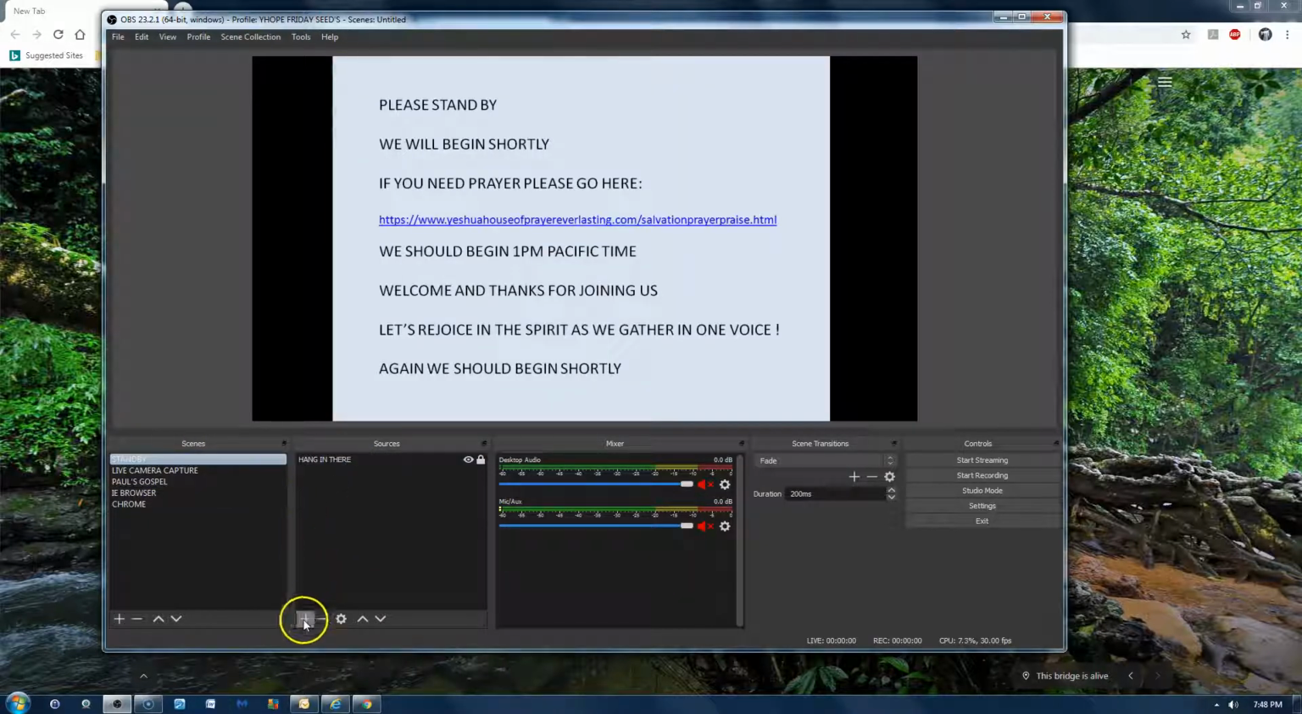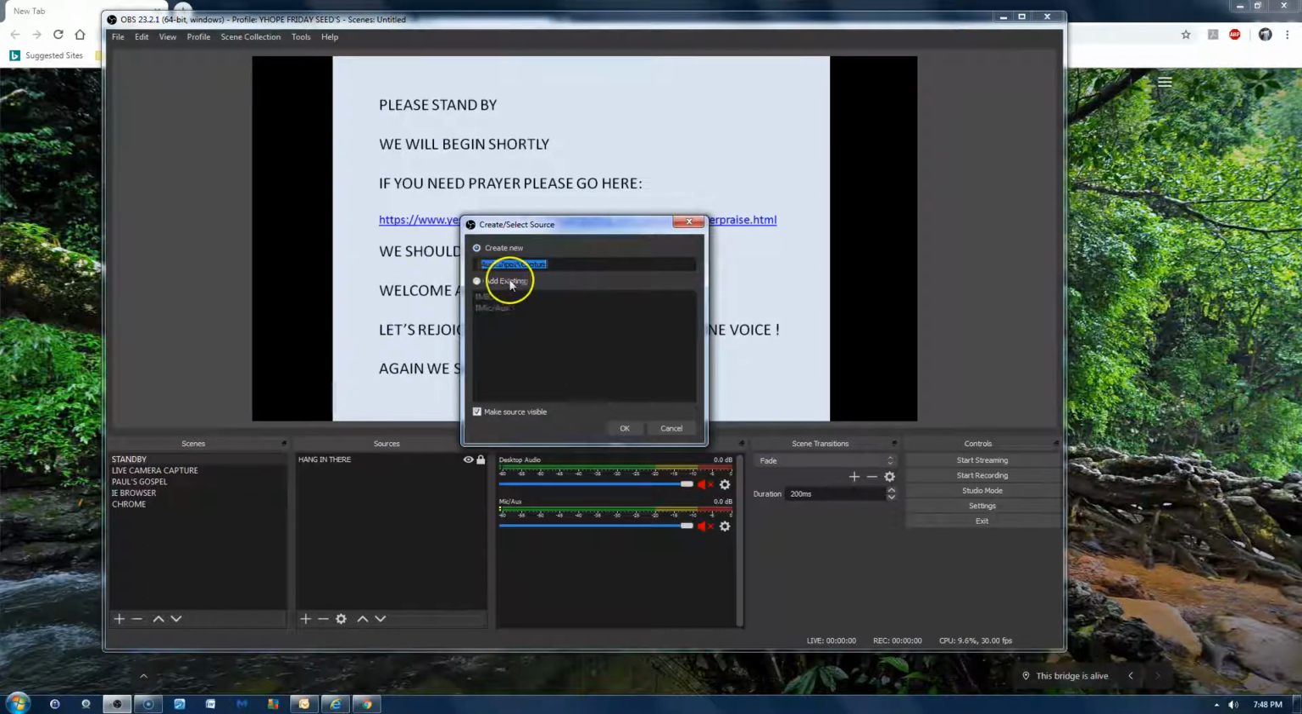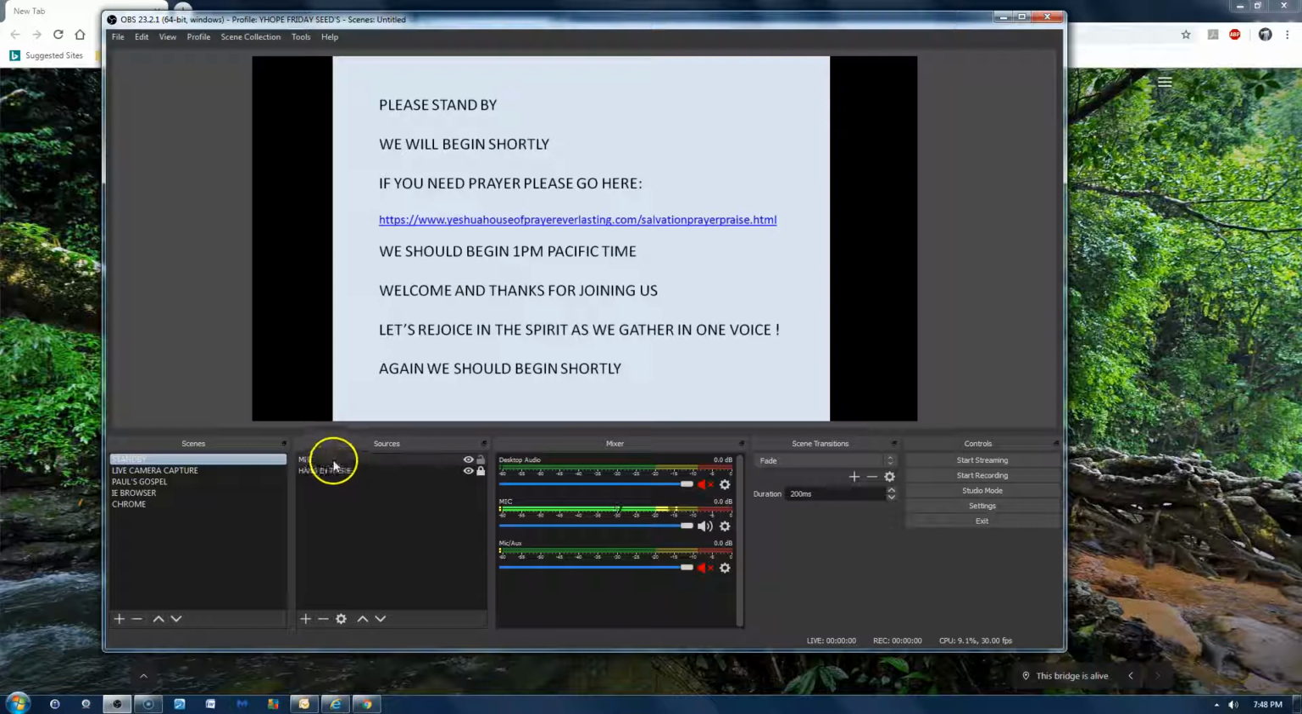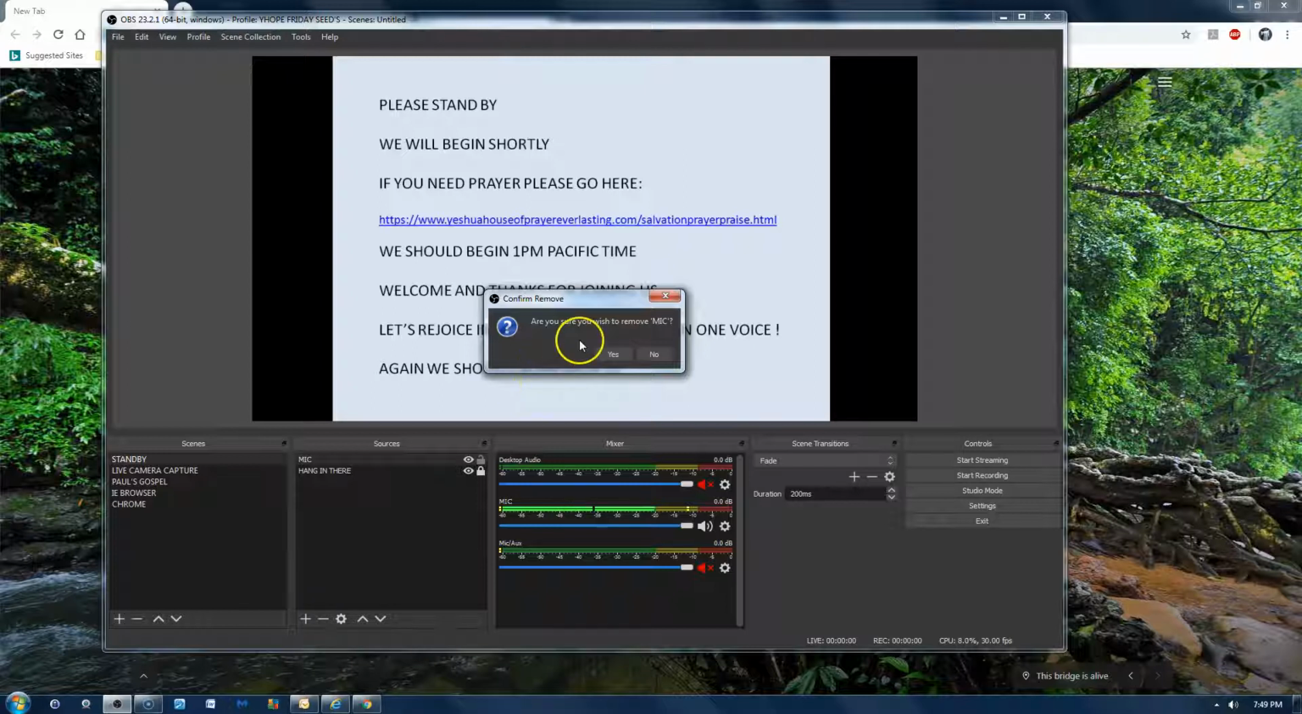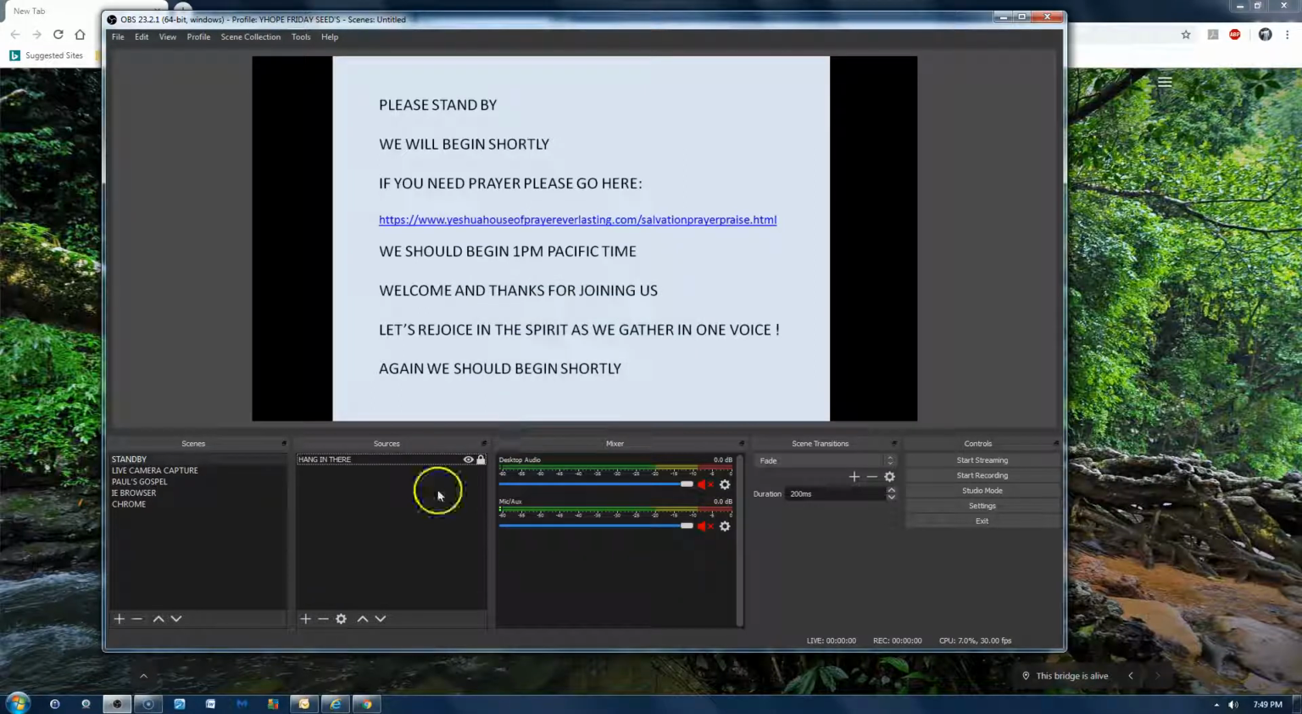There's no mic. If I wanted to say something, I would come up here, audio input, use an existing one, and click on the mic and then say OK. Now there's a mic, and you see over here that the mic is working. If I want to get rid of it, I highlight it, click no. Are you sure you want to remove? I say yes. Now we're back to where I was before. That way my voice isn't being picked up and pushed onto the internet.